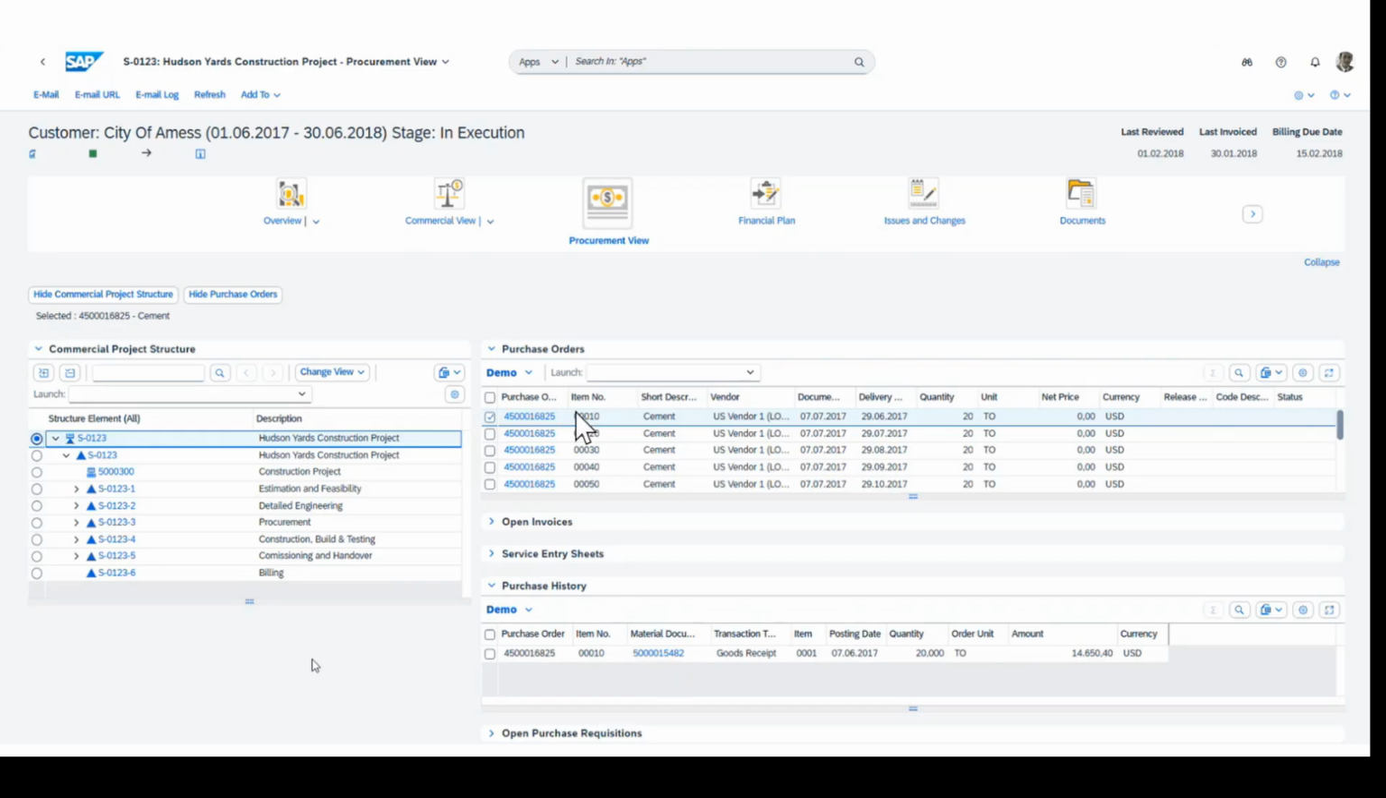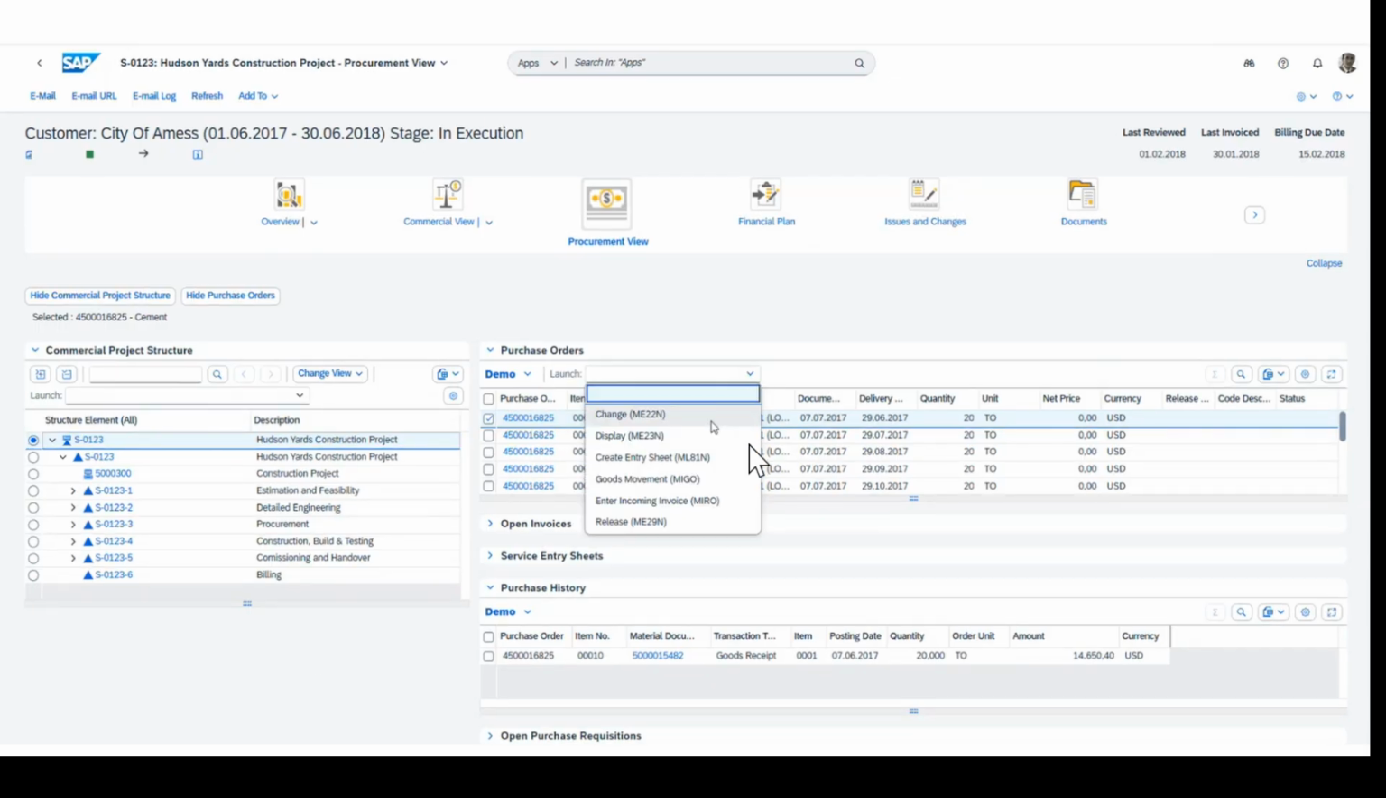So you will be able to see the purchase information, the open invoices, as well as service entry sheets and the purchase history. And if you want to see additional information relating to procurement, you can click here. Once you click here, you will be able to switch to change status, as well as to display status. You can access the service entry sheet. Then you can also go to the Amigo transaction, as well as see the incoming payment and the status of release. All this information is available on one screen.